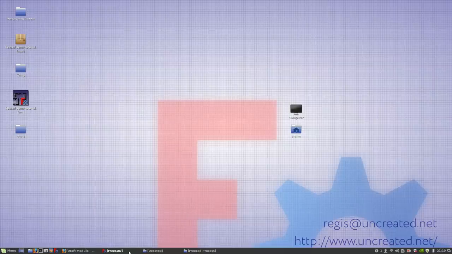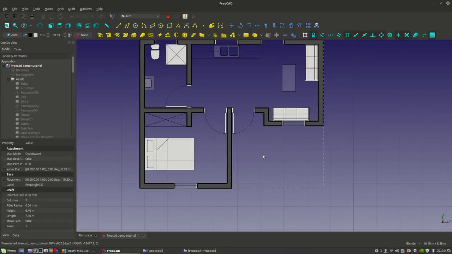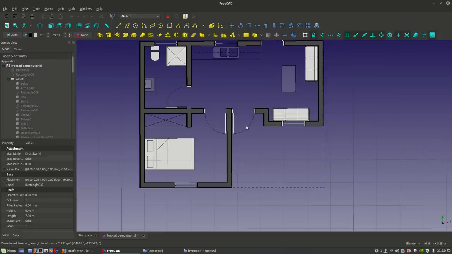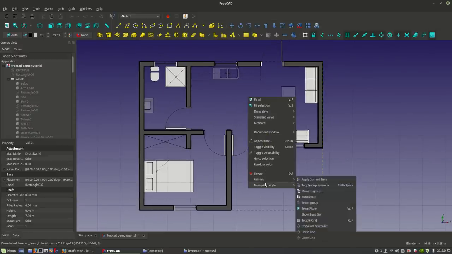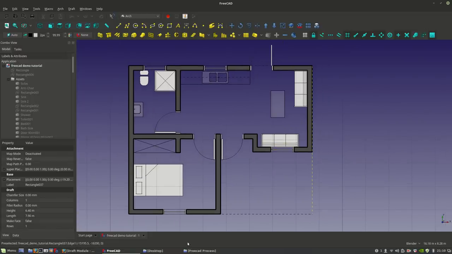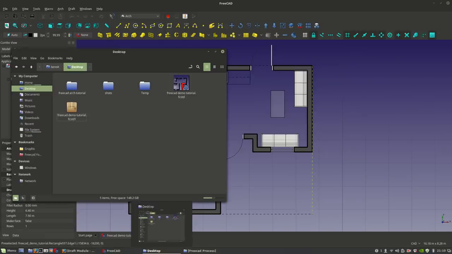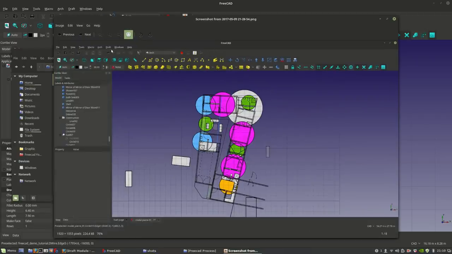So I think we're going to continue on what we were working on last time, where we created this plan. I'm going to try to touch on the 3D aspects now, how you take a plan like this and turn it into 3D. Should be very simple. And also I have a few pictures of another small project which I'm doing just to test things out.